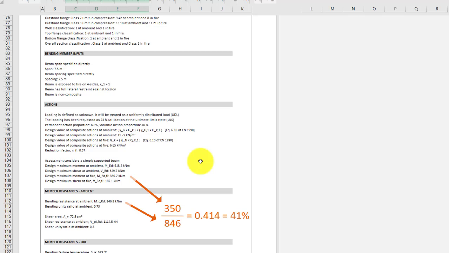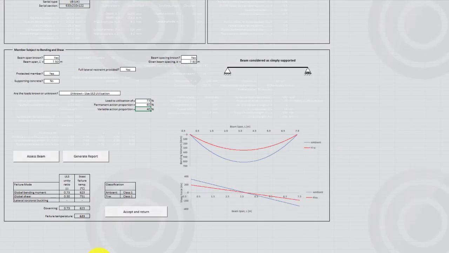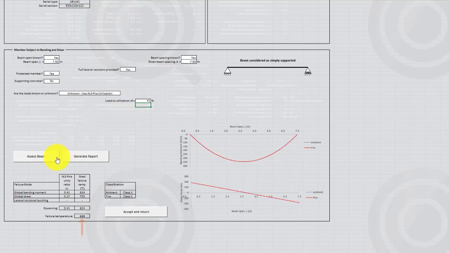What if the structural engineer has provided fire limit state utilizations? In other words, they have run a fire load combination in their structural model and are able to provide these directly. We will again select that the loads are unknown and that we are considering accidental limit state of fire utilization. If we enter 41% and then click on Assess Beam, then the temperature is shown as 624 degrees Celsius. This is 1 degree Celsius more than previously, but it's due to us rounding the utilization to an integer of 41.